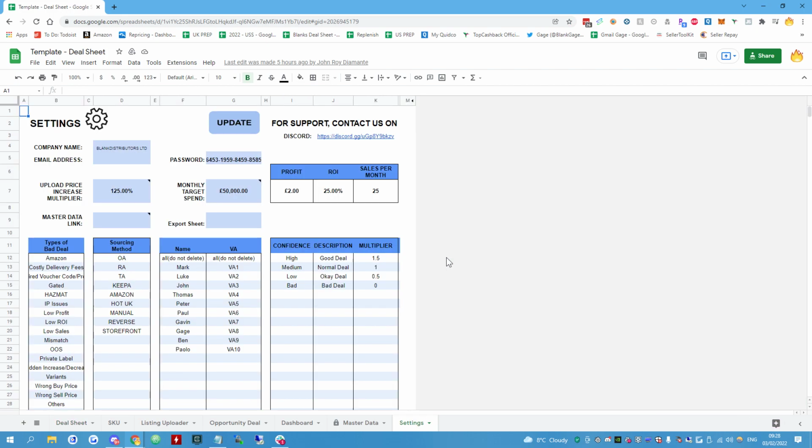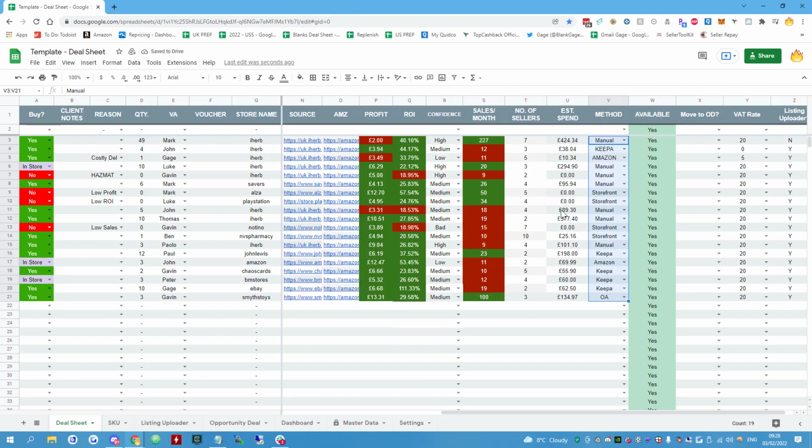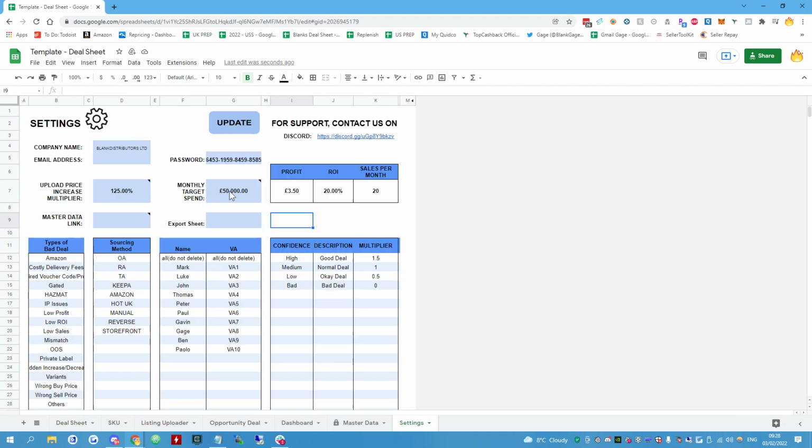So the idea behind this sheet is that it's going to save you time, but also that it's super customizable to you. So we'll start with the first customization, the profit, ROI, and sales per month. So if I make the profit £3.50, the ROI, let's do 20%, and the sales per month, 20. If I pop over to the deal sheet, it immediately looks different. All of the stuff below £3.50 is now red, all of the stuff below 20% is red, and all the sales below 20 are now red. Information at a glance is what we wanted.